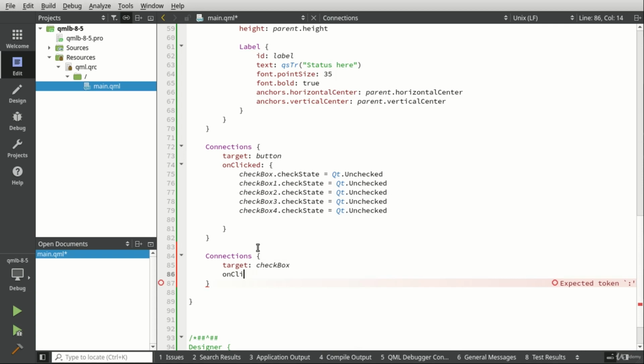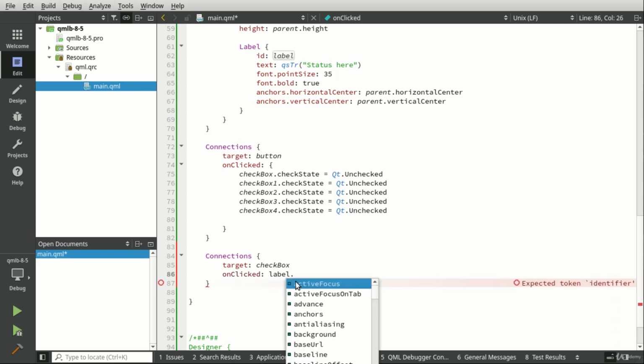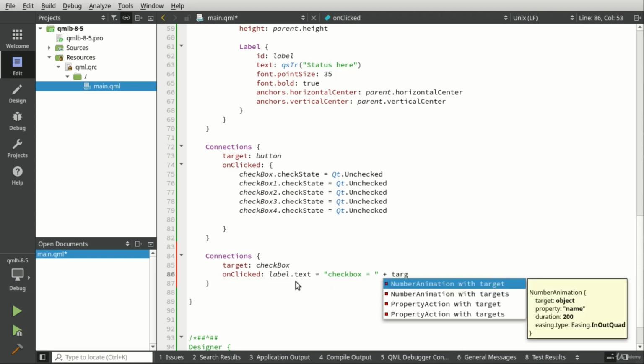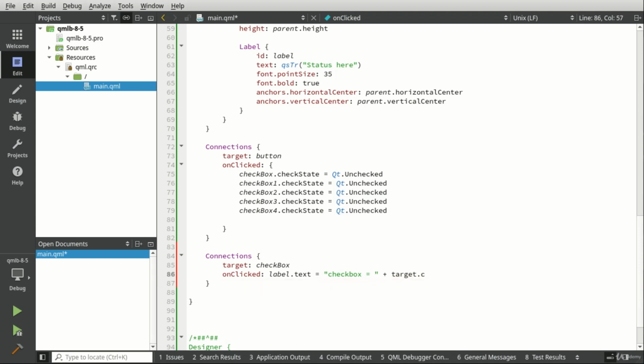It's not actually popping up. Sometimes IntelliSense does not help us, and this can be a little frustrating when this happens. Just because it's not helping us doesn't mean it doesn't exist. Here we're going to say label.text, and I'm going to say checkbox equals, and then we're going to add in the target dot check state.